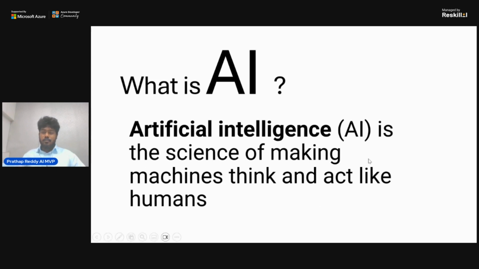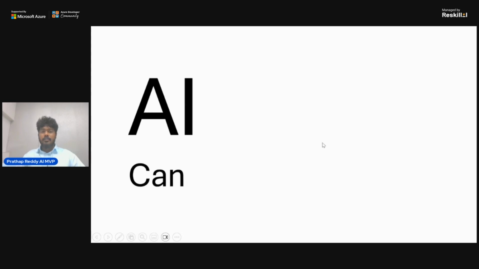Moreover, we can discuss more on this. So what can AI really do in the real world? I said AI is something that thinks and acts like a human. Really, how is it possible? Let's see. This is one of the key points.